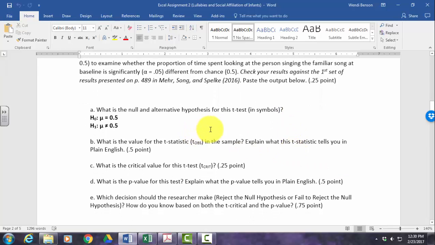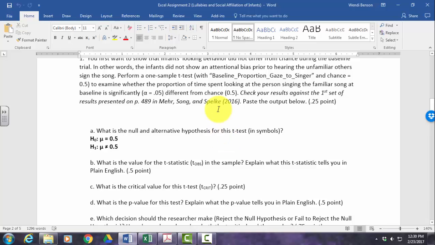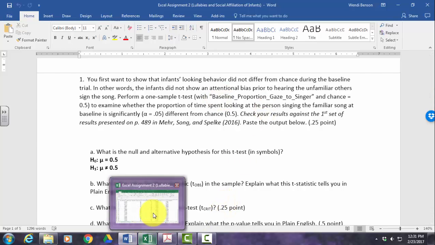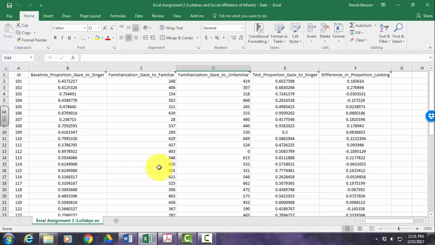So what we're going to do is run a single sample t-test in Excel, comparing the proportion of time they stared at the person who's eventually going to sing the lullaby during the baseline period, before they actually saw the lullaby, to chance. Let's go ahead and hop into your Excel worksheet.